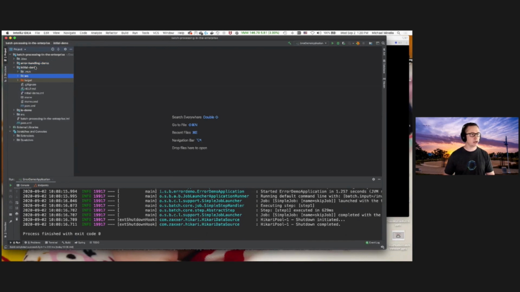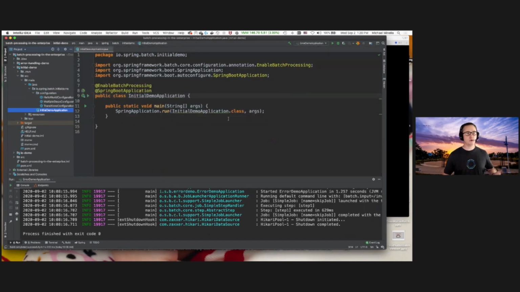So here I am in my IDE. I've got a basic Spring Boot application. If you're familiar with Spring Boot, this should all look familiar to you. So you've got your main method, it bootstraps the application. I've got my Spring Boot application annotation. And then I've got this enable batch processing annotation. So this is going to handle all of that infrastructure I mentioned before with regards to what Spring Batch needs to run. So just dropping that annotation on your application, that's going to handle bootstrapping that infrastructure for you.